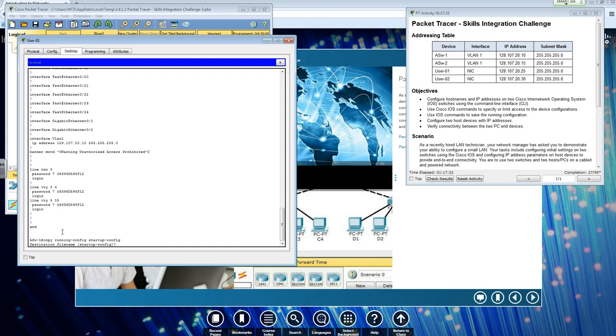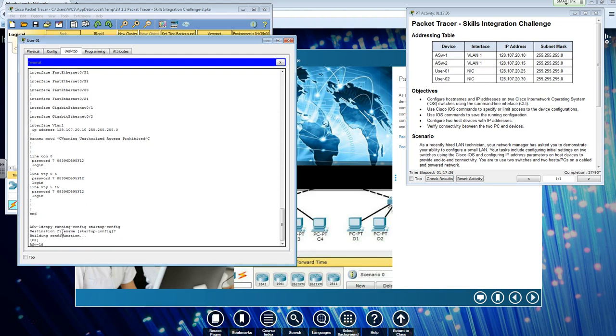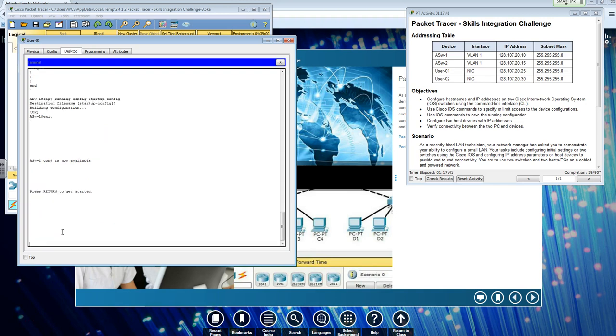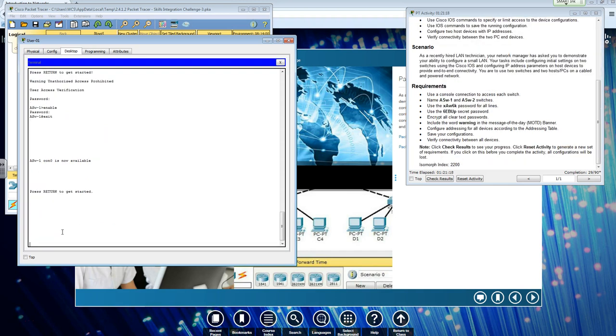Yep, destination file, I want to be the startup configuration. So I'm going to hit OK. Now I should be done with that. And if I hit exit, it takes me totally out. Now to re-enter my console, hit my enter button. It asks my password. In this case, that's the line password. I'm back into my switch.